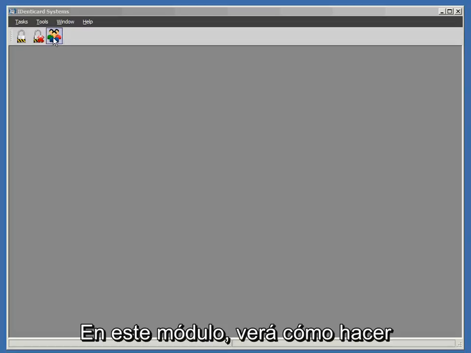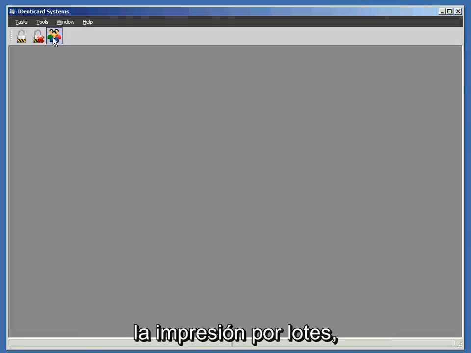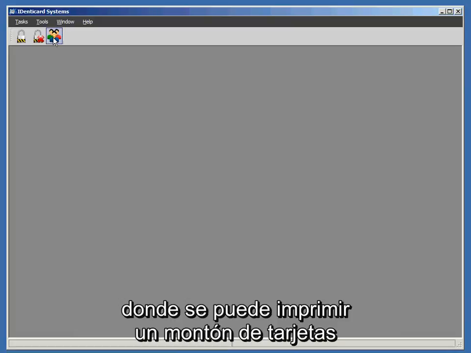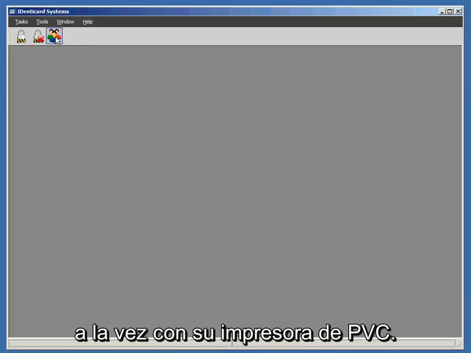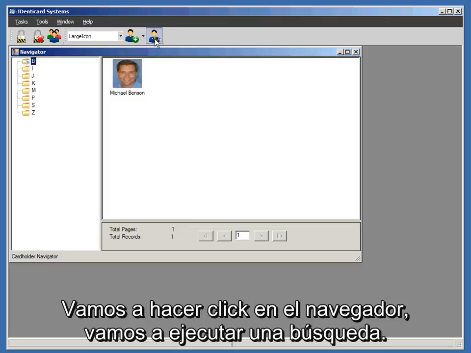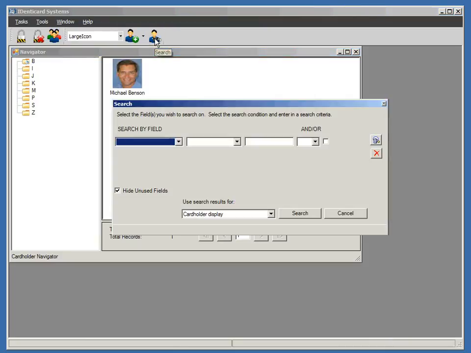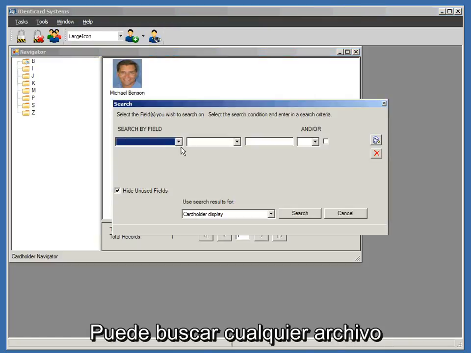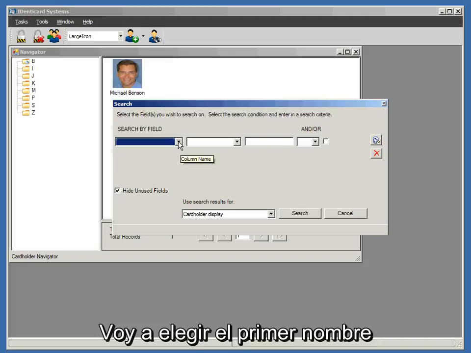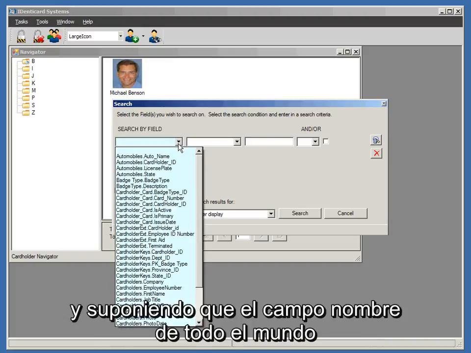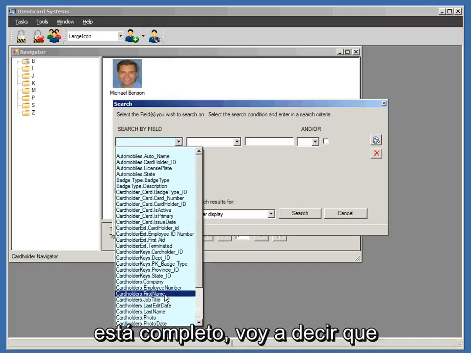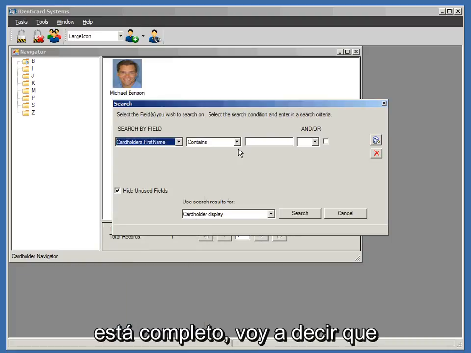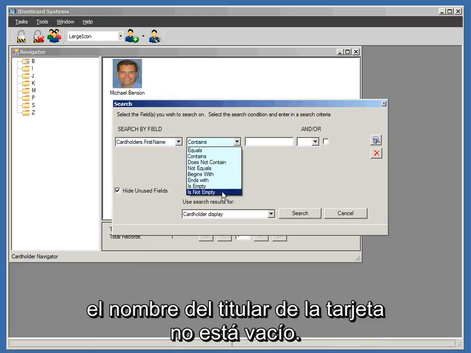In this module, you will see how to do batch printing, where you can print a bunch of cards at one time with your PVC printer. We'll click on the navigator, we'll run a search. You can search on any field that is in your database. I'm going to choose first name, and assuming that everybody's first name field is being filled, I'm going to say that cardholder's first name is not empty.